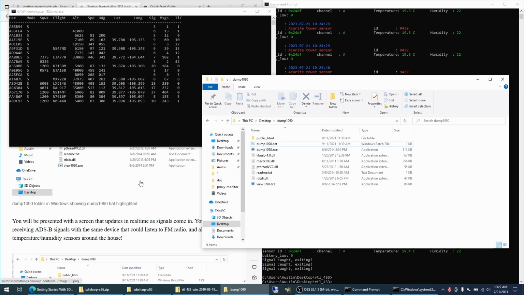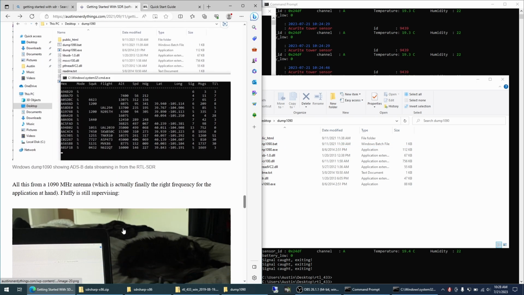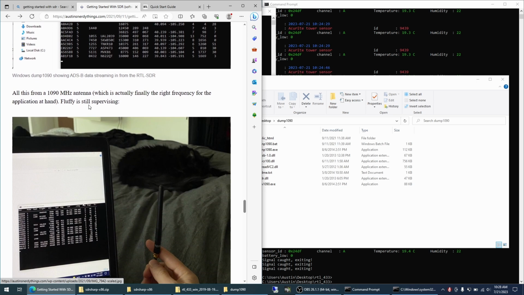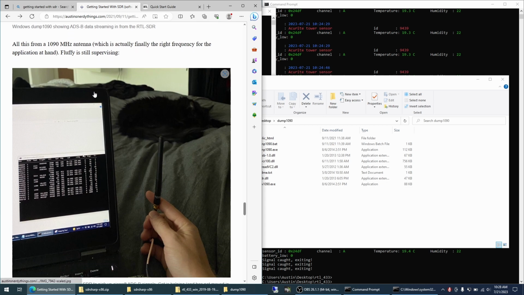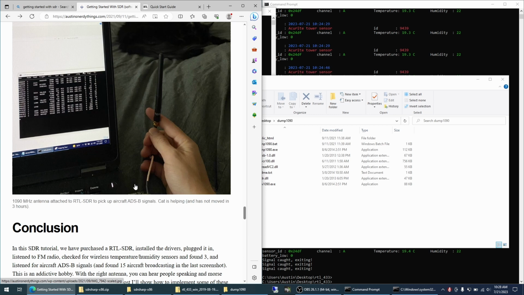You can see a number of these. This will just show you where they are. There's a lot of different ways to display this info. I got a similar amount of aircraft last time I did this, and that's with the 1090 megahertz antenna, which is the correct frequency for the application at hand. This is essentially what it looks like, but at a dining room table instead of in my bed.